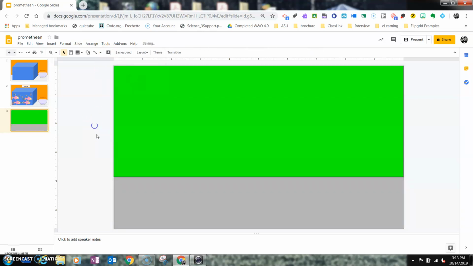So I'll make this one gray, and you can see now there's my countertop, and there's the wall in the back of the pet store. So the next thing I want to do is I want to get this aquarium.